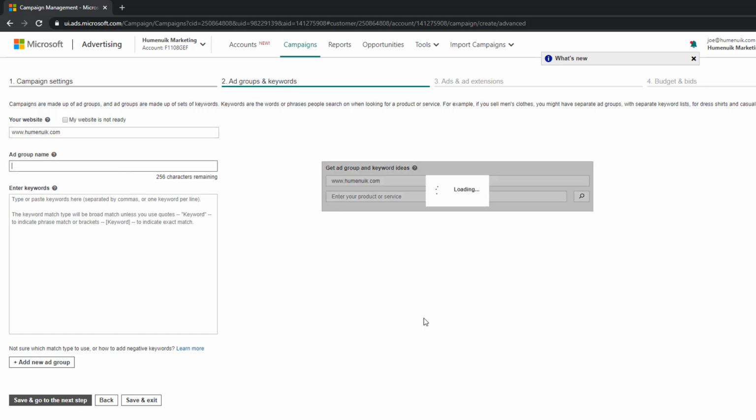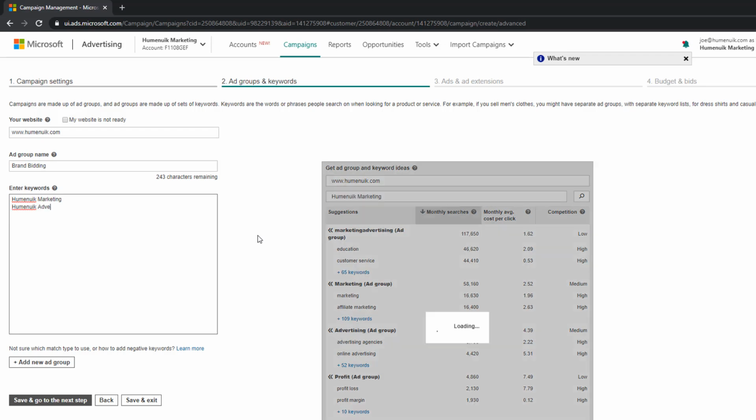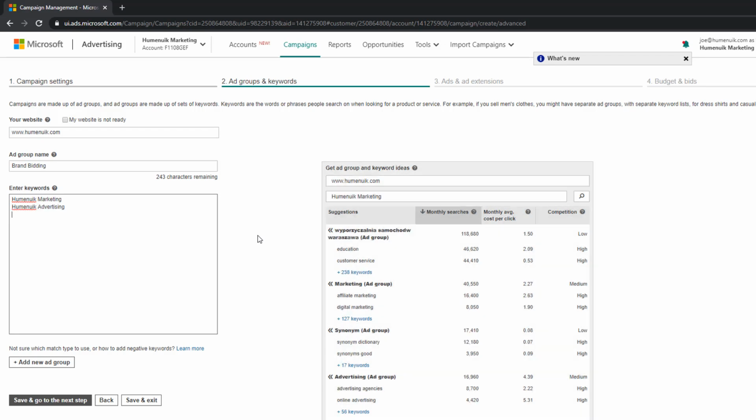This will take us to the ad groups and keywords section of our campaign. We need to put our website URL on the top and name our ad group. Again, I would suggest the brand name or using the term brand bidding for the ad group. Now, we need to enter the keywords we're focusing on. To this point, I haven't discussed the purpose of this campaign. Today, we're adding a campaign that will only focus on bidding for keywords that are an exact match to our brand or company name or common typos to the company name.